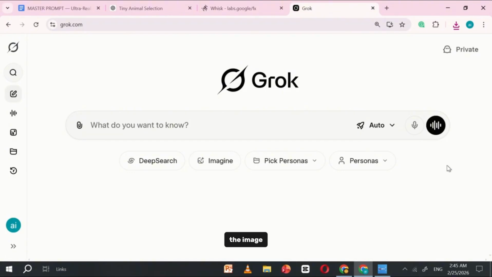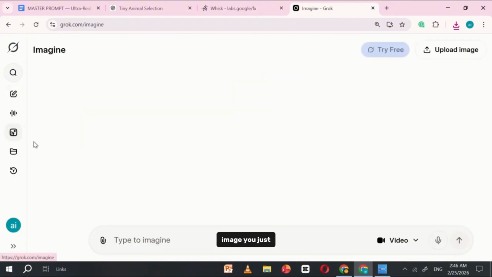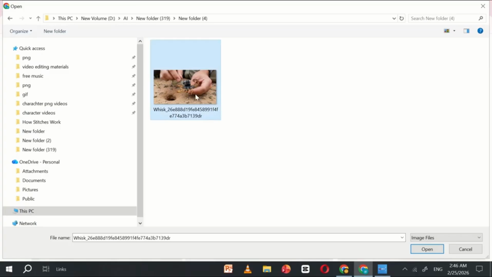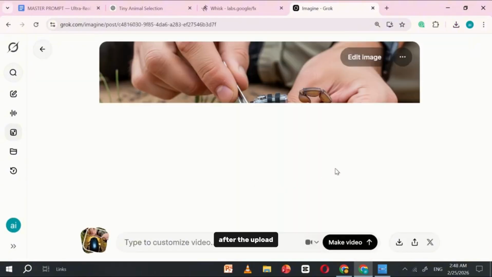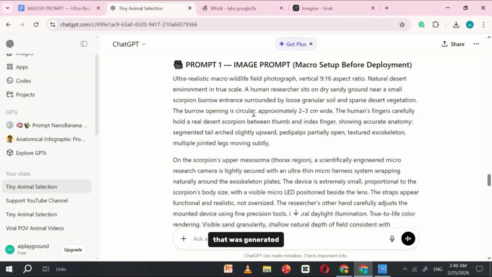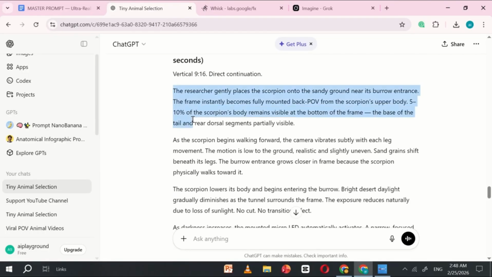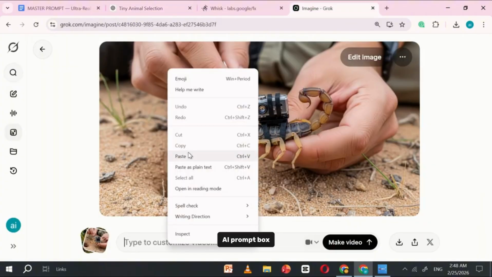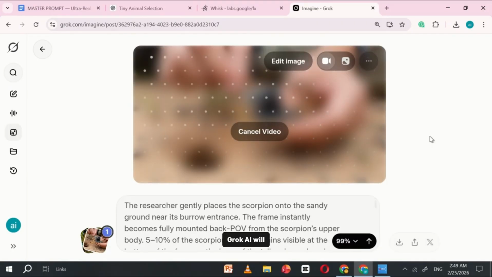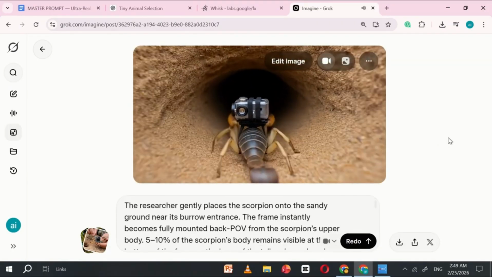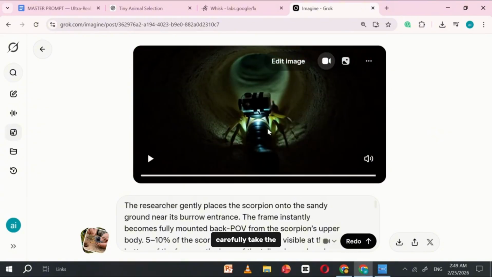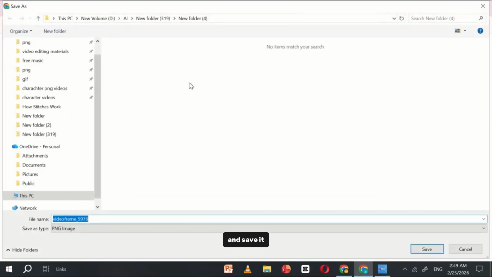Once you've downloaded the image, open Grok AI and upload the image you just saved. After the upload is complete, go back to ChatGPT and copy the second image prompt that was generated earlier. Paste this prompt into the Grok AI prompt box and click Generate. Within a few seconds, Grok AI will process the prompt and create your video. When the video is ready, carefully take the last frame from the generated video and save it to your device.